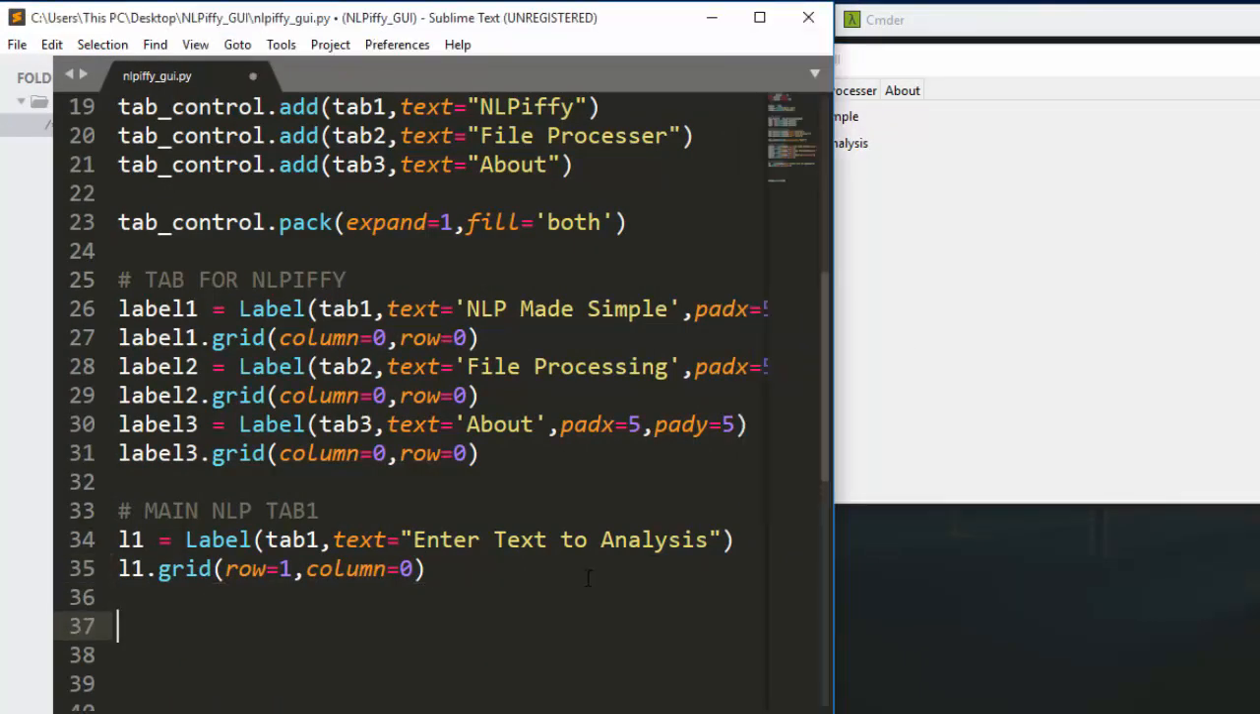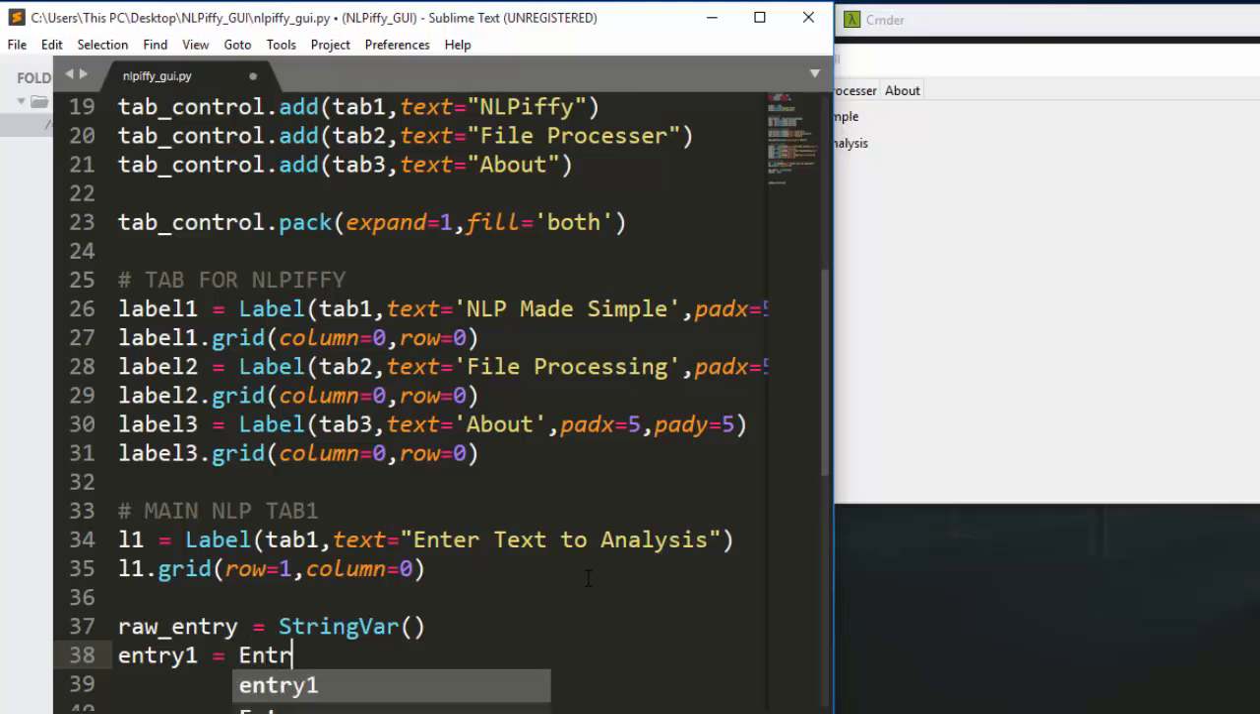So let's add some entry point to be able to type in our text here. Let's call that row entry. Then I'm going to set this row entry as a string var, so that it will always accept and convert it to string already. Then entry 1, let's call it set entry. This is going to be how to create the entry. So the first one is going to be entry.